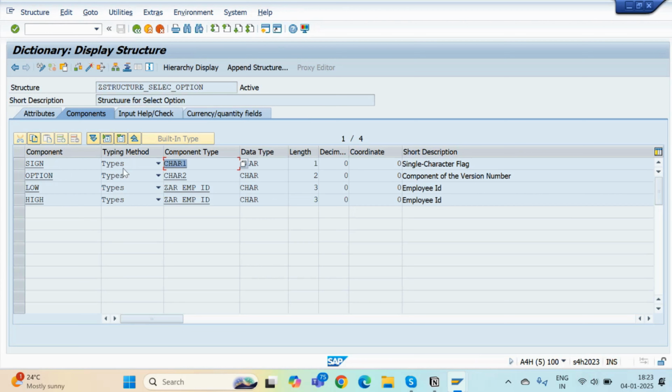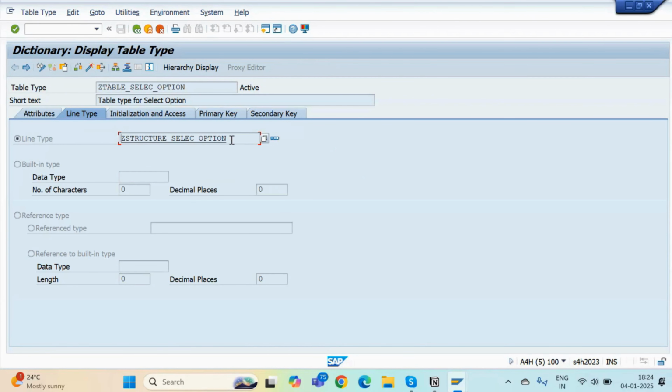Its first one will be character 1. Since sign usually takes input only two things, include and exclude, I and E. Option takes only equal to, less than for LT, greater than for GT, or BT for between. Then in low and high, I will pass the data element of my actual value that I am going to pass. I created this structure and I simply have created a table type for the same structure.